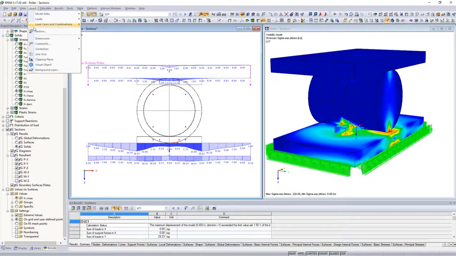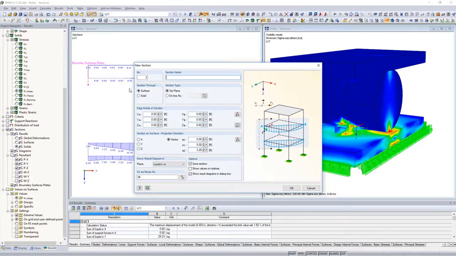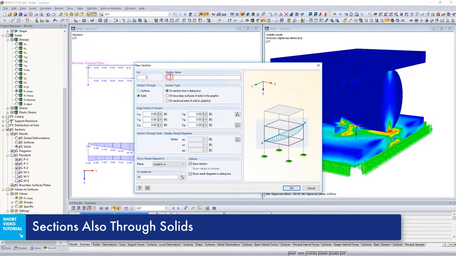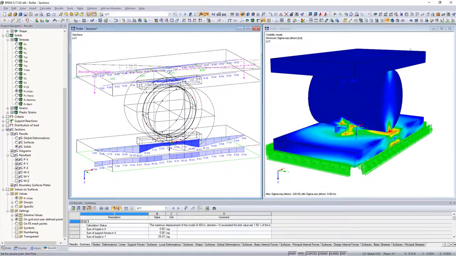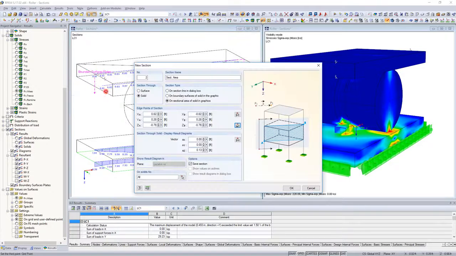Generating sections through solids takes place in the same way. Define if the results are displayed at the section line, the boundary surfaces, or directly at the section area. Finally, define the section plane and confirm your input.